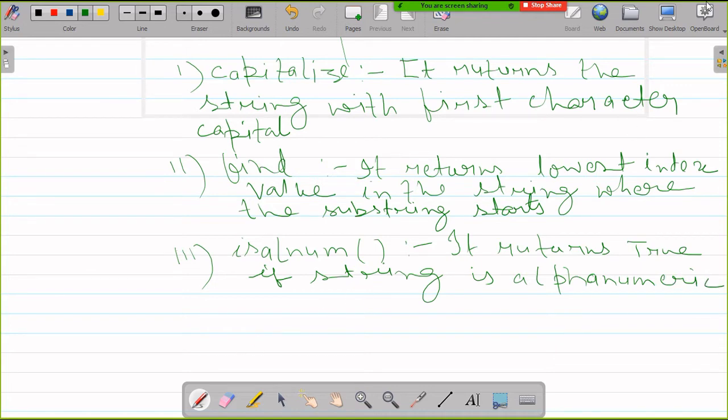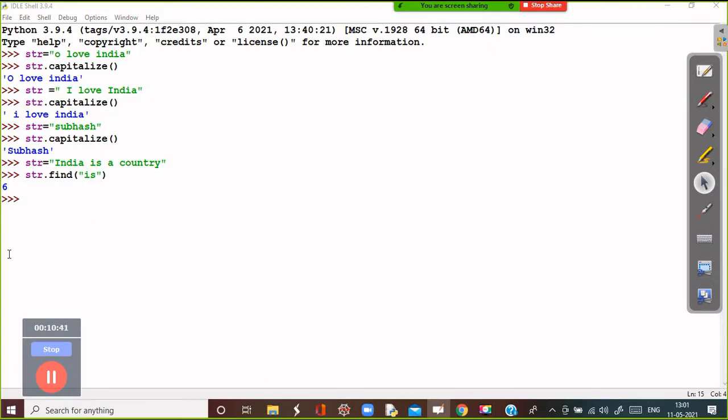So you can check it through practical. Now suppose string is a function there, and I am writing here string.isalnum. So it will give what? It will give false, because no alphanumeric is there.